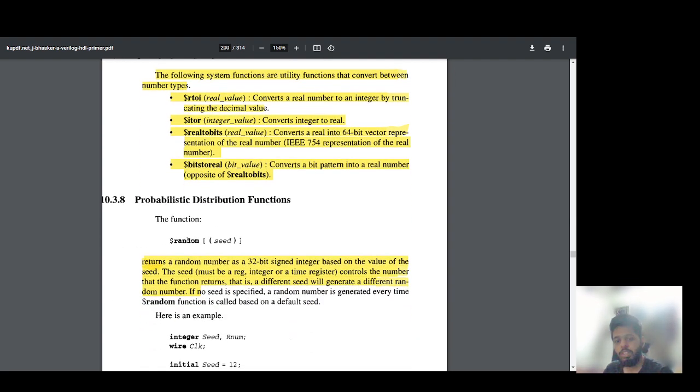Probabilistic distribution functions. The function $random(seed) returns a random number as a 32-bit signed integer based on the value of the seed. The seed must be a register, integer, or a time register. It controls the number that the function returns. That is, a different seed will generate a different random number.